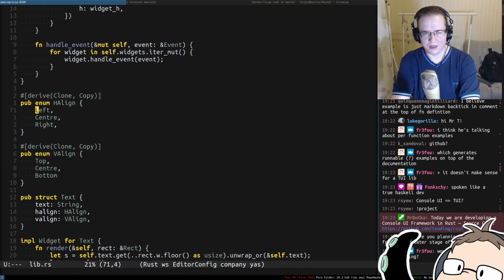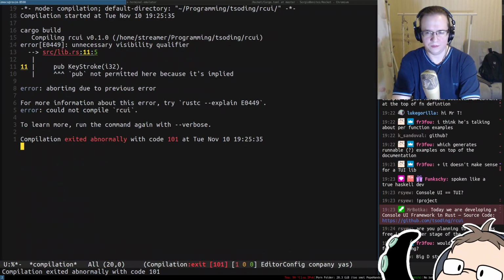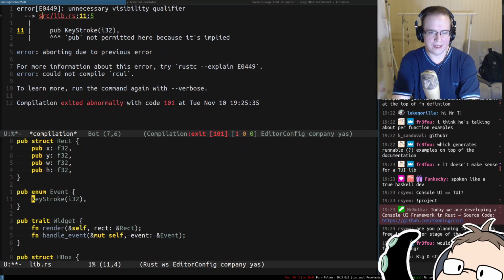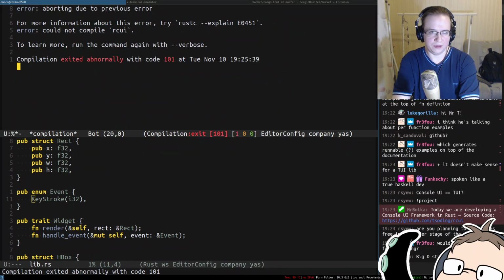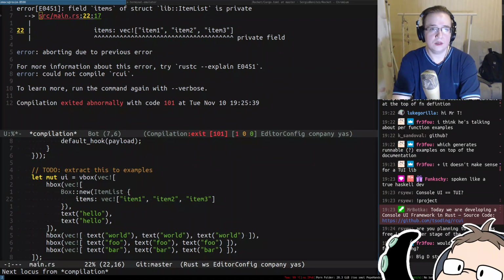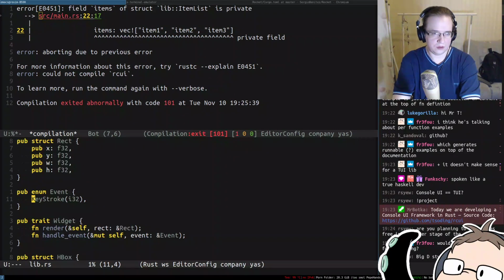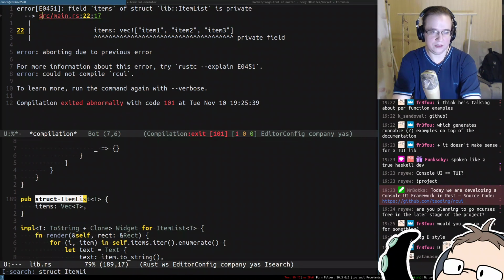Do I need to mark this as public? I think I shouldn't be able to. Okay, let's give it a try. Yeah, I don't have to do that. I think enumerations are automatically public. Item struct, all right. Struct item list, and I forgot to put this thing here.